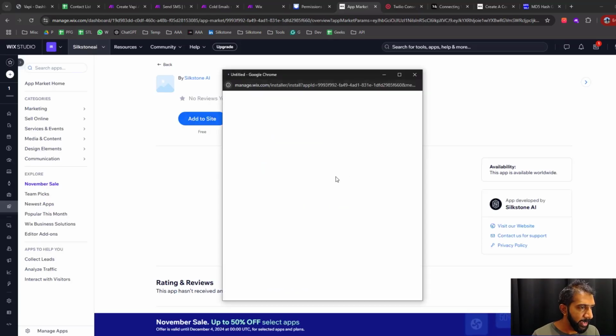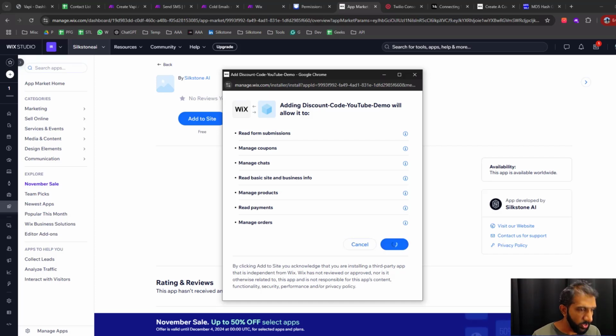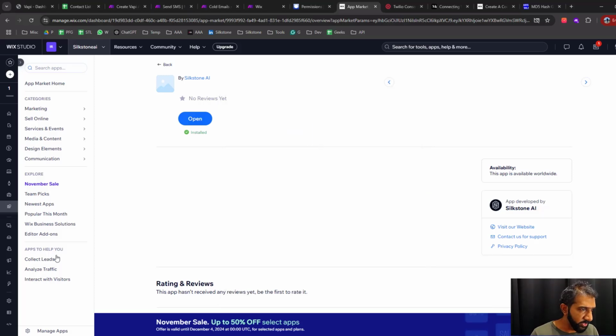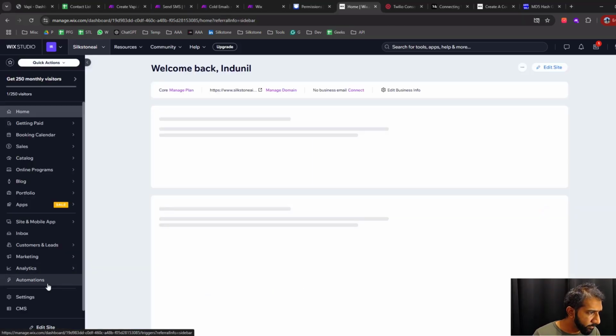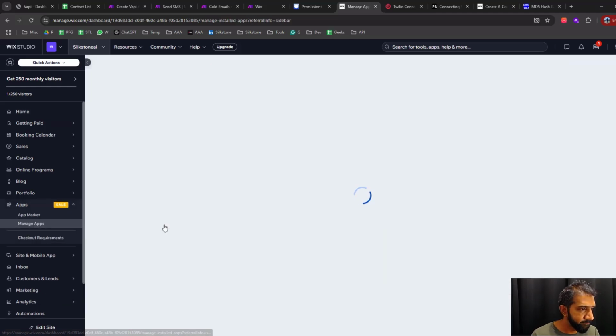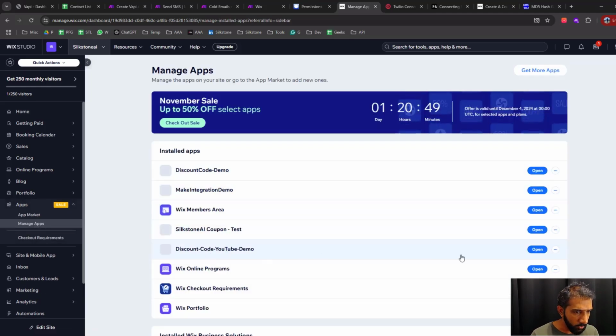Now click add to site. Agree and add. Now it says it's installed. This app is now installed on your site. View all apps. In my case, it doesn't redirect. Don't worry if that happens. Just close this window and go to home and go to apps, manage apps, discount code YouTube demo.